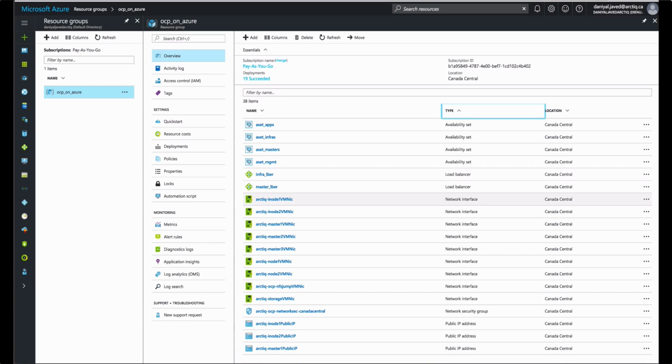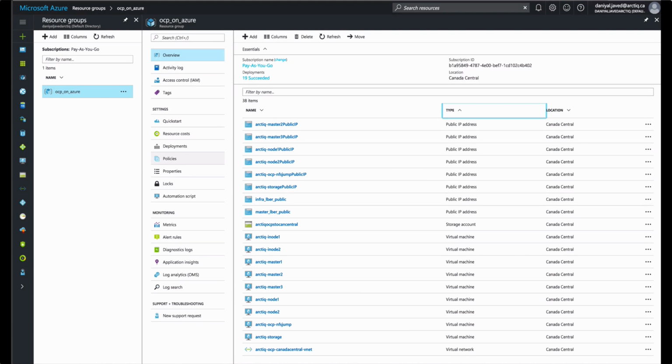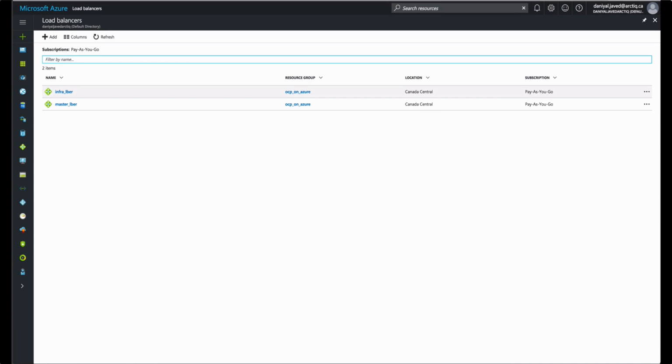So this takes a few minutes. We sped it up. You can look at all the different services we've created now. There's a mountain of them. You can imagine how long this would take and how error prone it would be to click through the web UI to do all this. So we've got a couple load balancers provisioned.